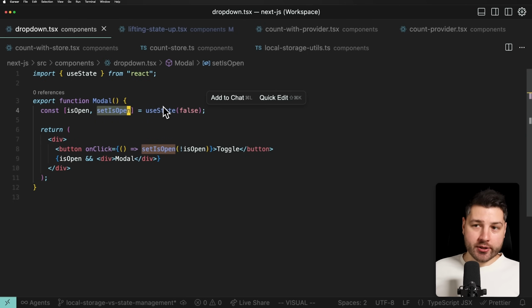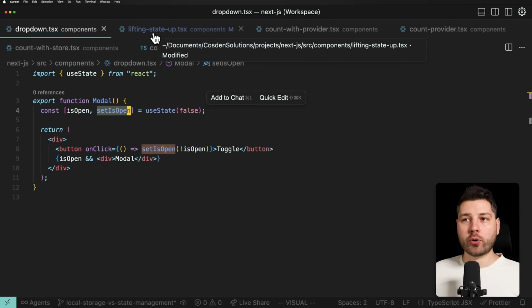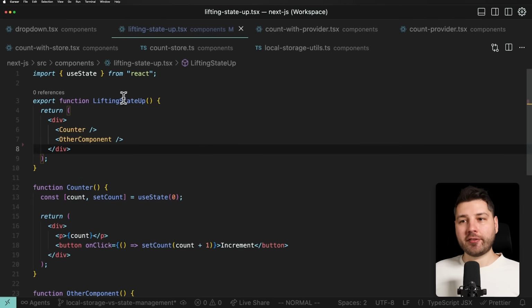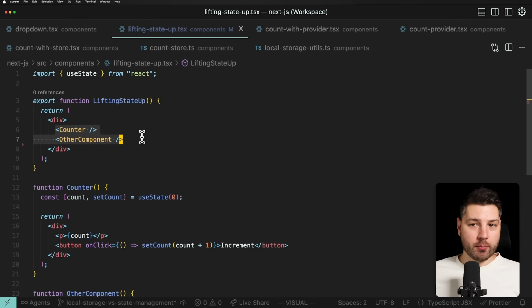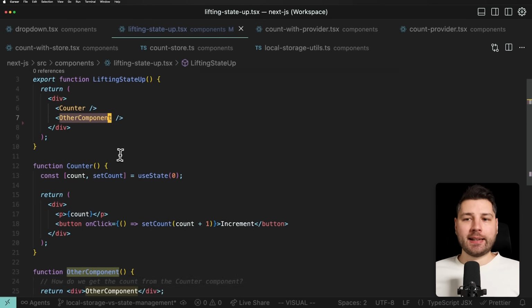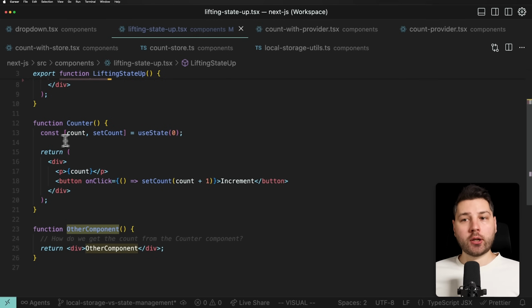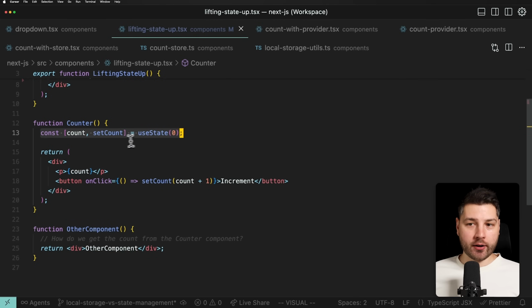Now, as cool as local state is, sometimes that's not enough. Sometimes you have state that you want multiple components to access. And for that, we're going to see one example here in this lifting state up component. This component over here is rendering two different components. We first have the counter component, and we have this other component here. Now, the counter component has its own local state, this count variable over here. It's using it inside of its body here, and then we're calling the update count function to increment the count on this button click over here.